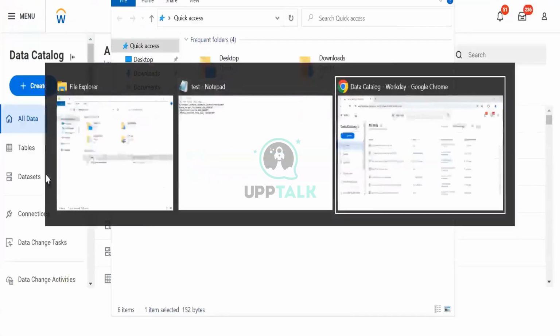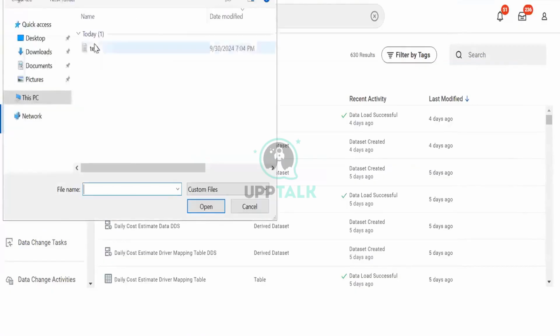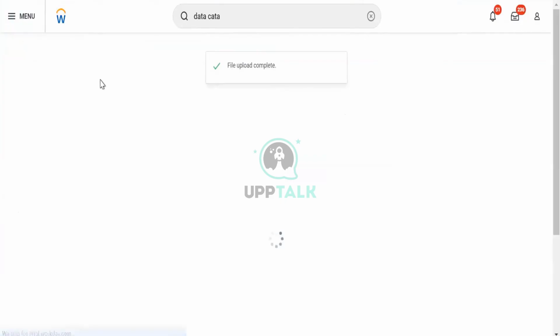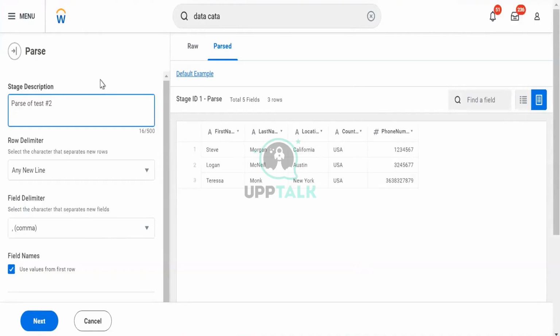I will minimize and create it again. Go to file, and I will upload the test file over here. It will show me the file and upload it. The file size is very small, so it's uploaded quickly, but sometimes it may take time. I can hide this. Again, you can see it's all correct now.